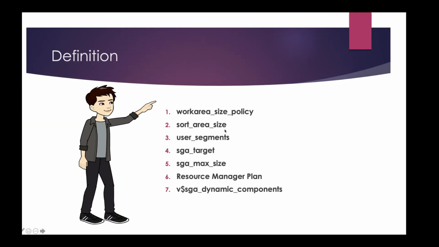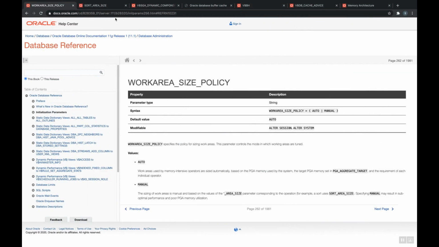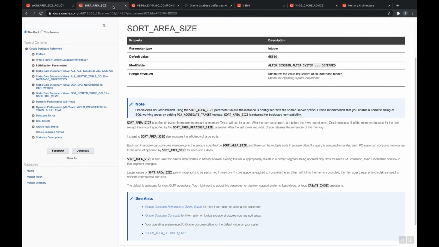So what is sort area size? Let's get into the definition. Sort area size specifies the maximum amount of memory Oracle will use for a sort. After the sort is complete but before the rows are returned, Oracle releases all of the memory allocated for the sort except the amount specified by the sort area retained size parameter. After the rows are returned, Oracle releases the remainder of the memory.